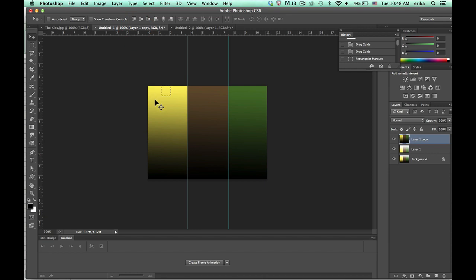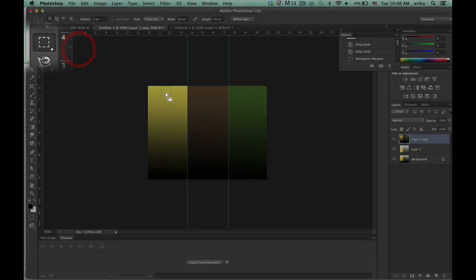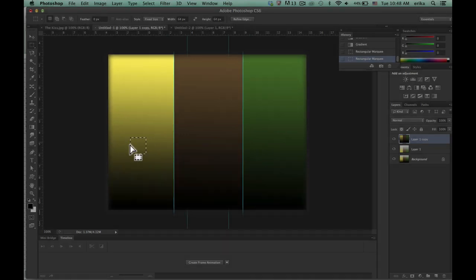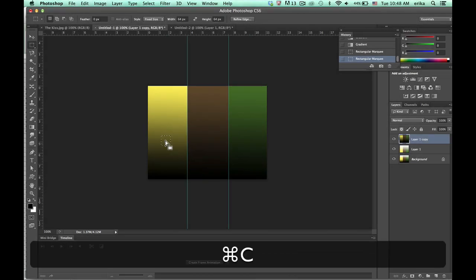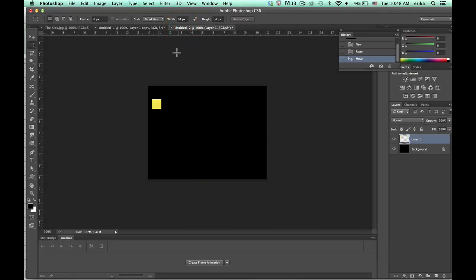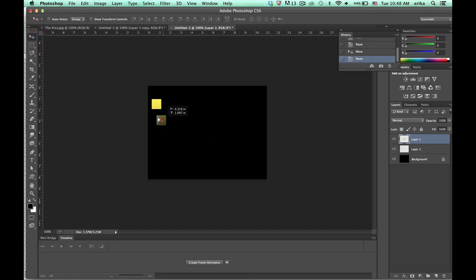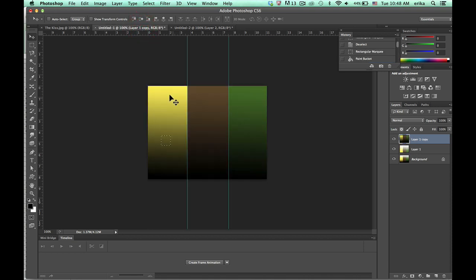Okay, now if I use my rectangular marquee again, I can just grab a shade of the yellow down here. Command C, back here, Command V. Okay, I'll move that under yellow. Okay, back here. We're going to go ahead and do these two, and then we'll go to our light layer.